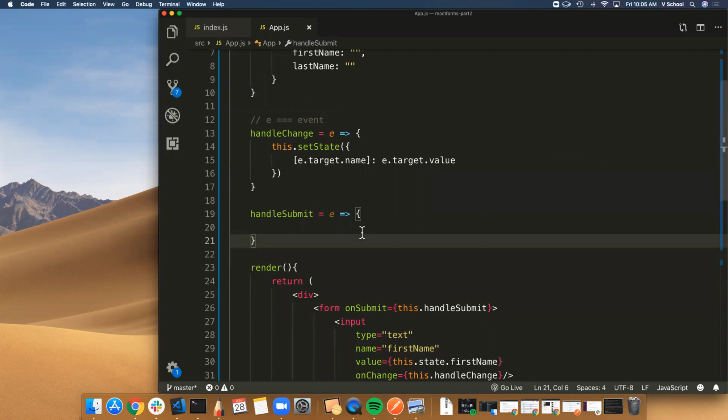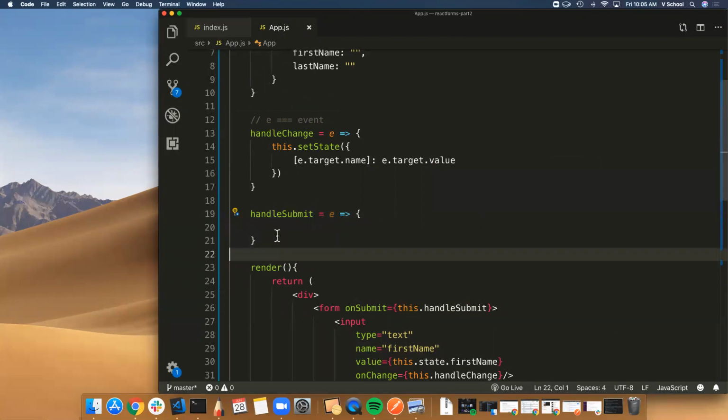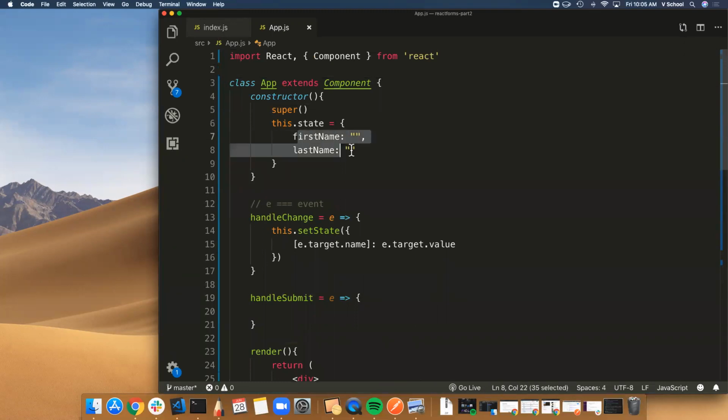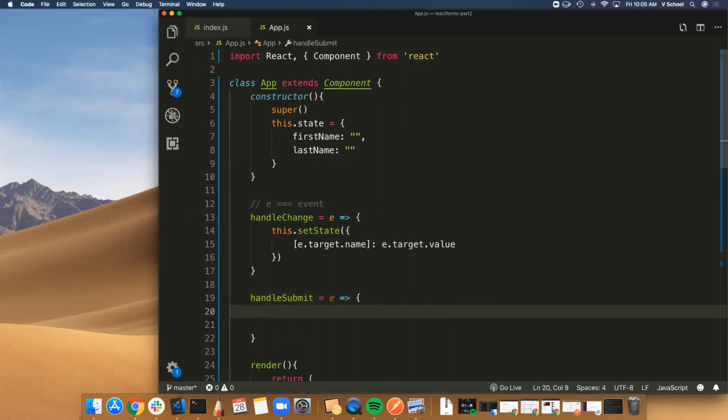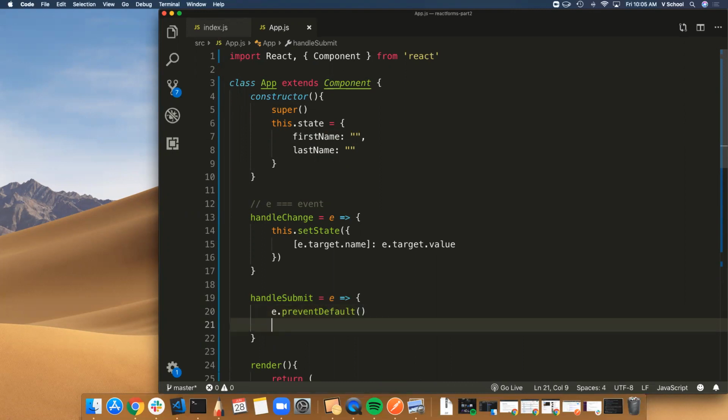All right, Hannah, if you want to take this a step further, how do I build out this handle submit to save the first name and the last name as objects in state so I can map them out? Cool, so we prevented default.